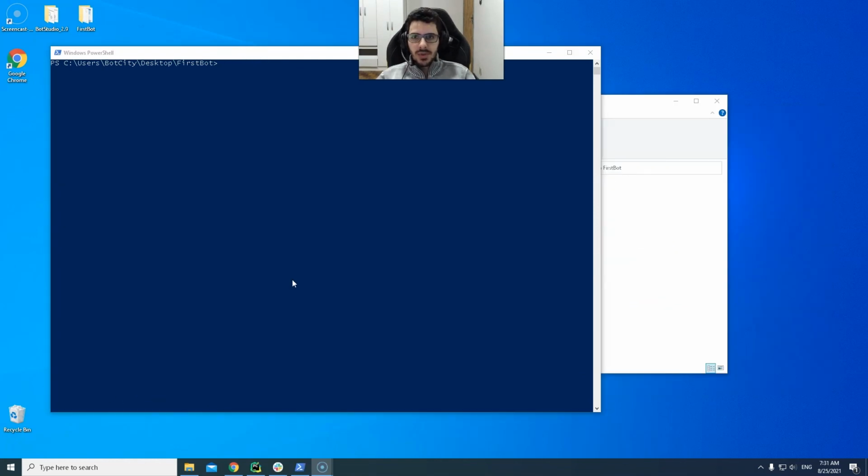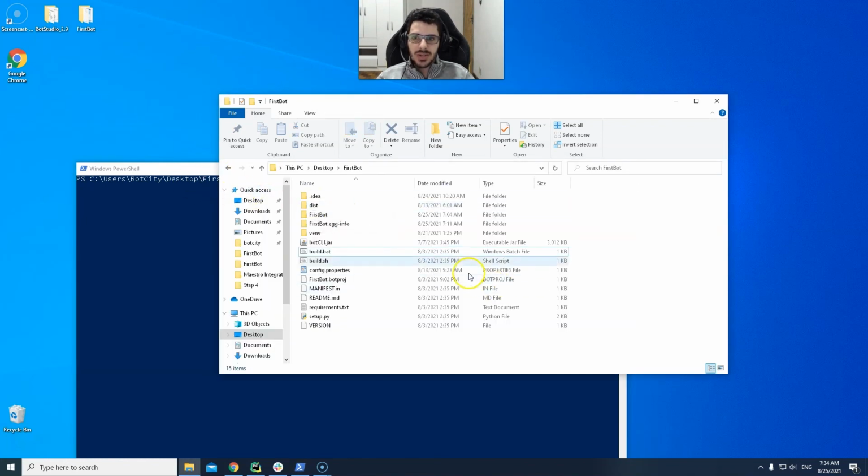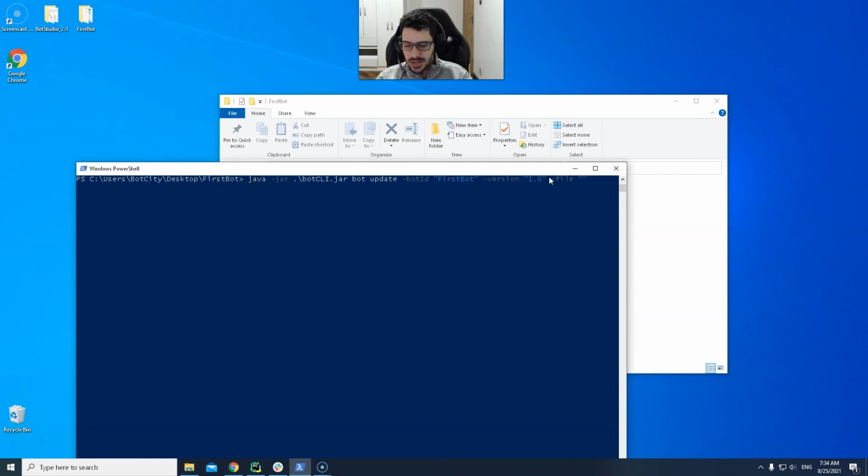Step 10, part 2. After rebuilding our package, we will send the new version to the BotCity Maestro platform using the bot CLI. We can do that using the bot update command. The bot update command receives three parameters. The first one is the bot ID of the robot we're trying to update. In this case, it will be the first bot. Also, we need to send the version, and in this case, we will just override version 1.0. Finally, we need to send a path to the file containing the package of the new version of the bot. This package, in our case, is contained in the dist folder.